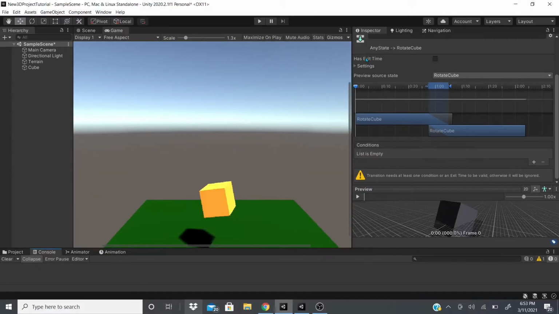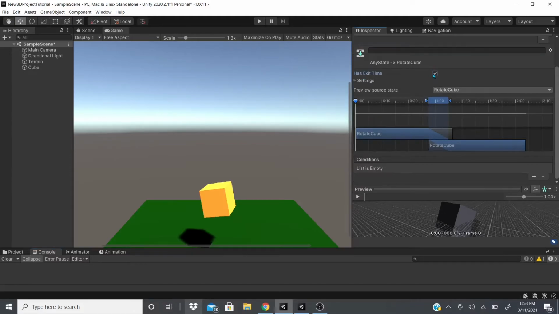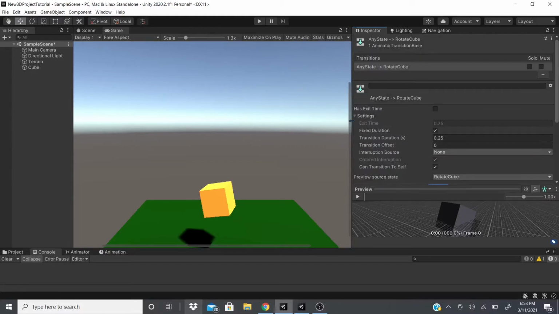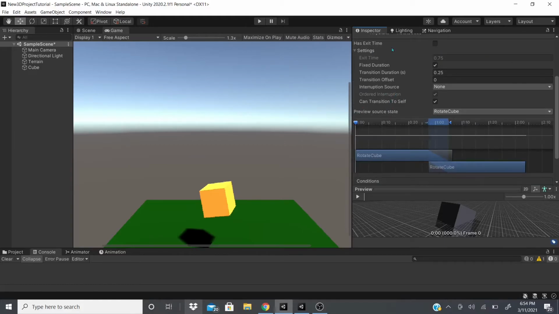We get this window. It has these settings, has exit time. And just, if you want it to have an exit time between clips, or if you don't. So let's say when you're jumping, you don't want it to have an exit time because you want it to be quick. But let's say when you're shooting, you might want it to have an exit time. You might want it to play the full clip before it stops, or before it jumps to the next clip.